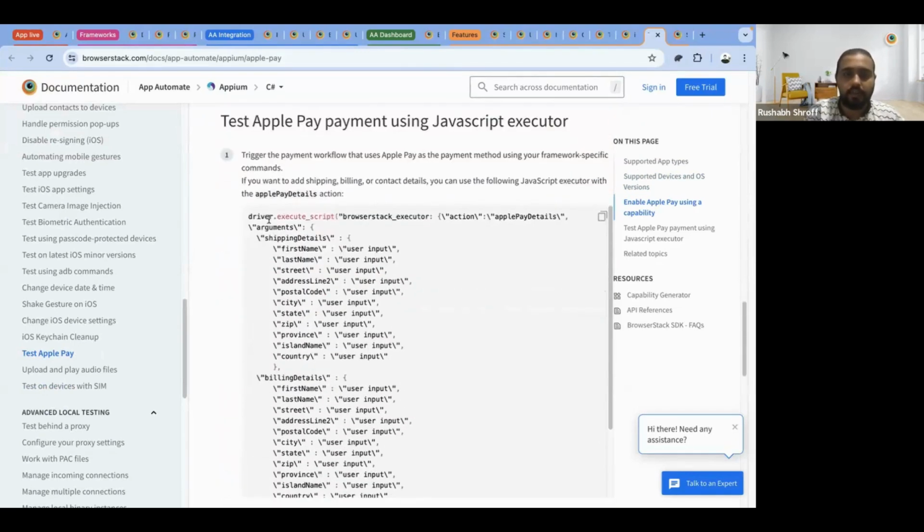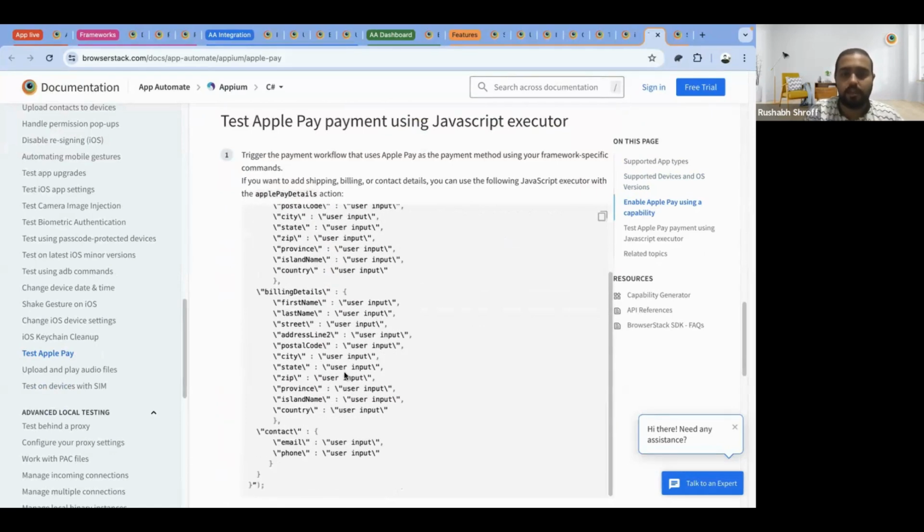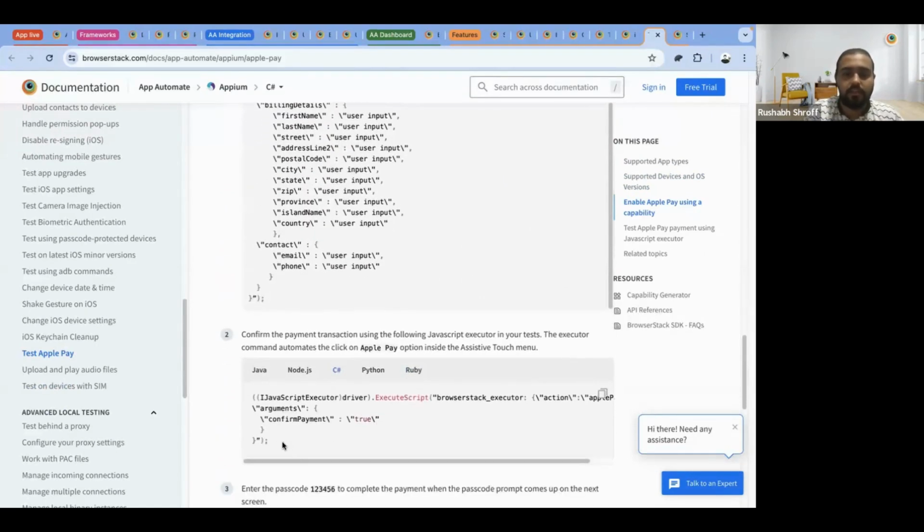Once that is done, you can pass in all the details that are required for Apple Pay, such as billing details, shipping details, contact information, all of that. And then you can just set the confirmation for the payment, whether you want to perform the payment or you want it to fail. You can pass in the value as true or false over here.